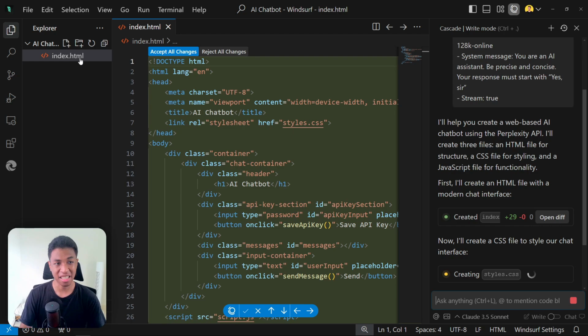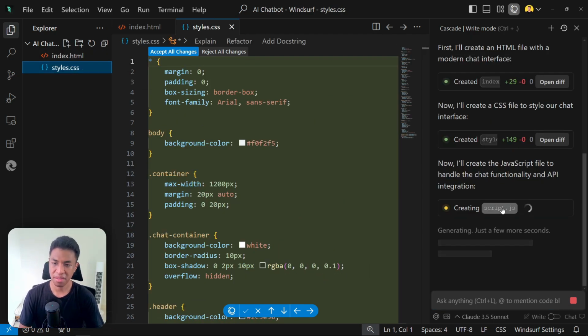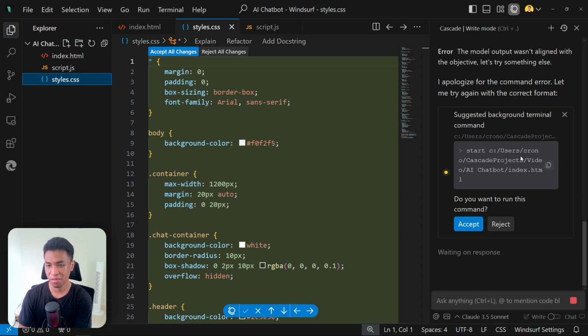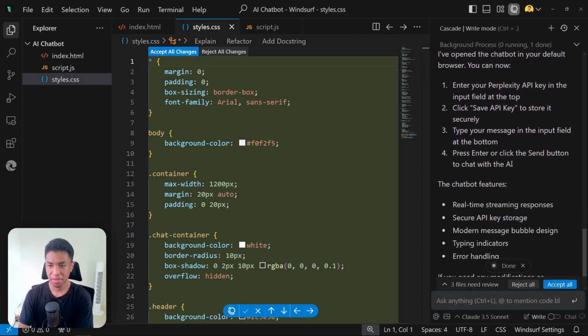You can see on the Explorer window, there is an index.html file that it just created. We just need to wait for it to create the CSS and the JS files. Okay, now the CSS is here, and now it's still creating the JavaScript file. We just need to wait until it finishes. All right, now I saw this suggestion to run the terminal. I'm going to click accept, and there it goes.